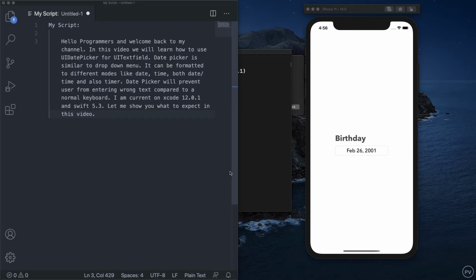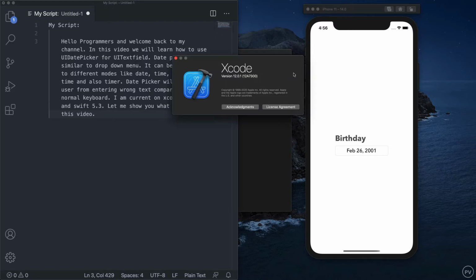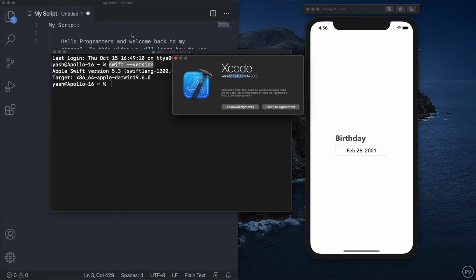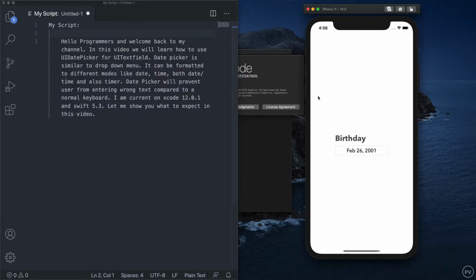So that's that. I'm currently on Xcode 12.0.1, which you can see here, and on Swift 5.3, which you can see here. This is the command which you can use inside terminal, and it will show you your current version of Swift. And so let me show you what to expect.